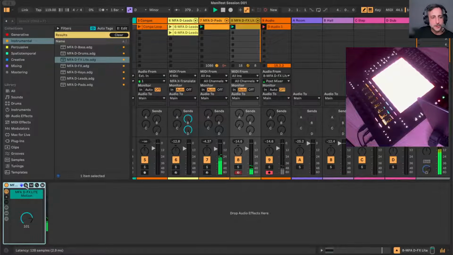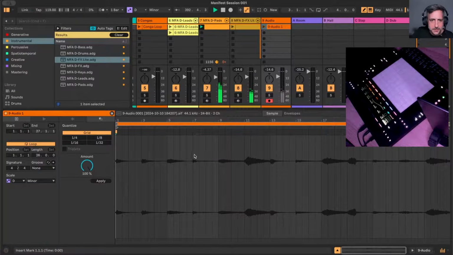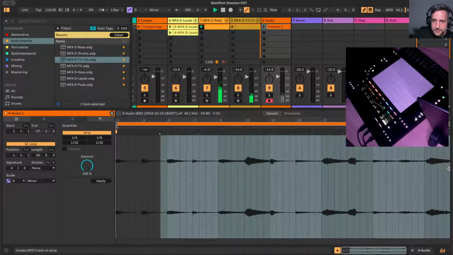Okay, so I'm going to chop these up and use these as sort of like dub effects to punctuate different segments of the arrangement. That's probably enough, more than we have time to go through and edit. And yeah, I don't need that MIDI anymore. I'm just going to use this audio.